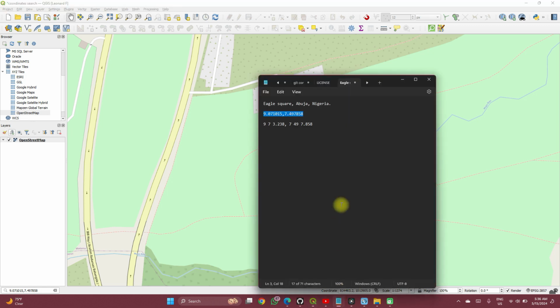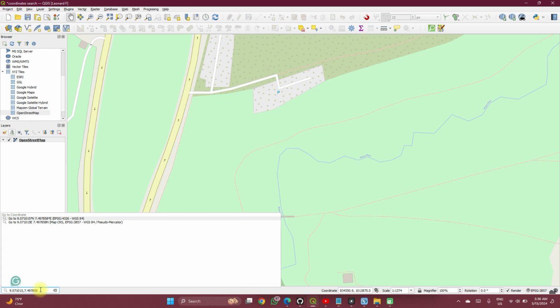So I created this other section, coordinates, for cases where you have your coordinates in degrees, minutes, and seconds. You don't need to convert it first. So when you have 9 degrees, 10 minutes, 7 minutes, 3.238 seconds, there's no problem. Just simply write it as 9 space 7 space.